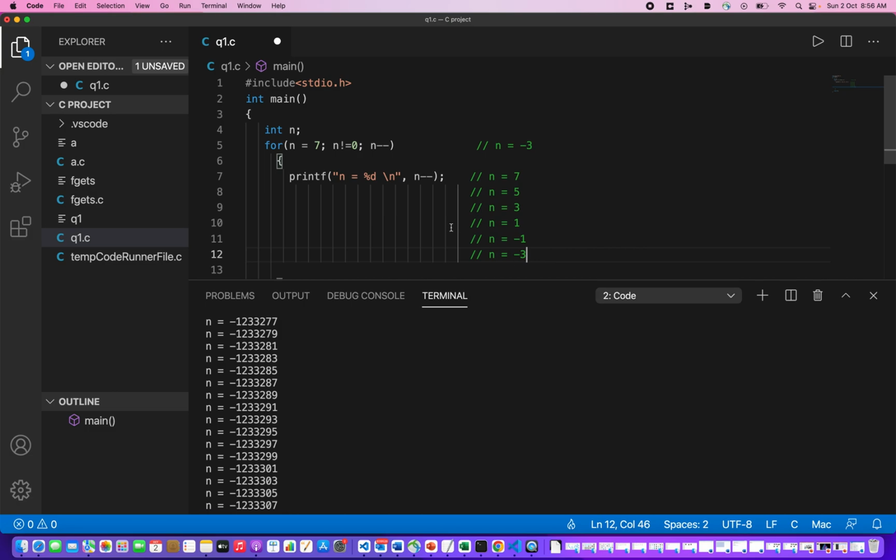So you see that the condition to get out of the loop was n equal to 0, but n equal to 0 never happened. We did not get the value of n to be 0. Every time the values of n were 7, 5, 3, 1, minus 3 and so on. So 0 never came. The loop will go on executing, and the program is going to crash ultimately.